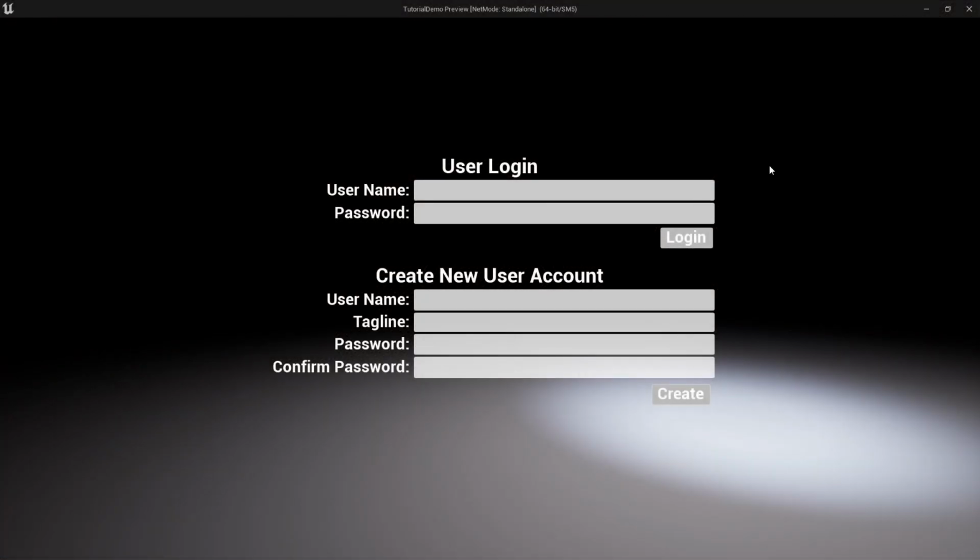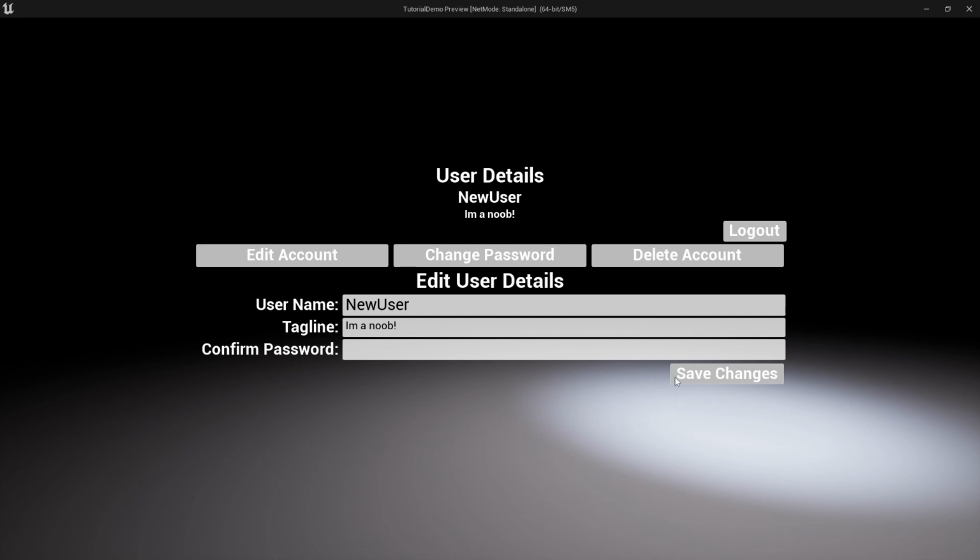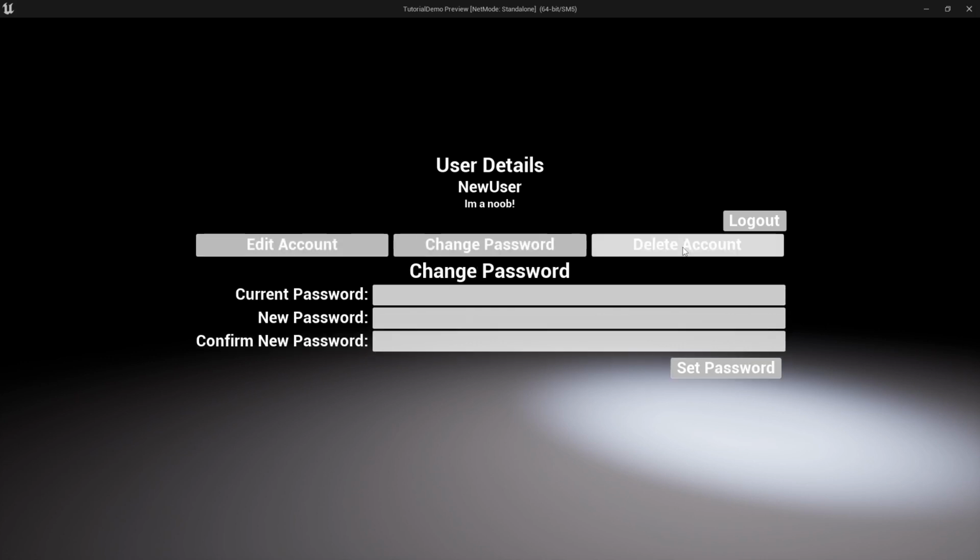Okay, let's road test that little lot and see it in practice. Let's assume we don't have any user accounts in the database yet, so we can't log in. I'll create a new account. Give it a username of new user. And put something in the tagline. Same thing twice in the password fields. And hit create. Account creation successful, which takes us to the logged in user view. We can see the current account details at the top, along with the logout button, and we have options to edit, change password, and delete account.